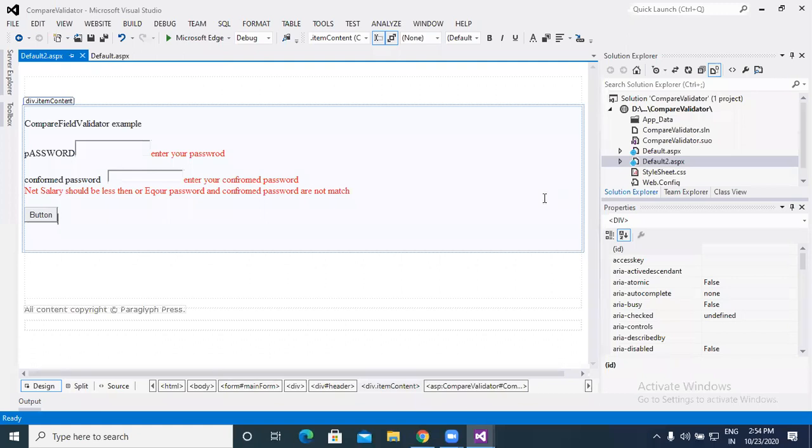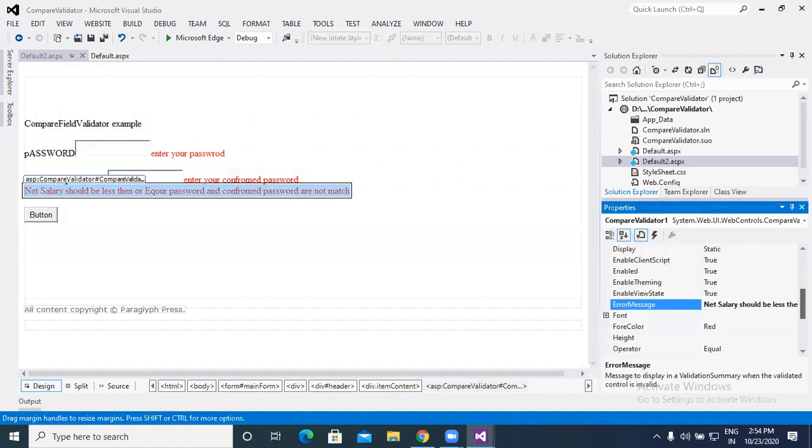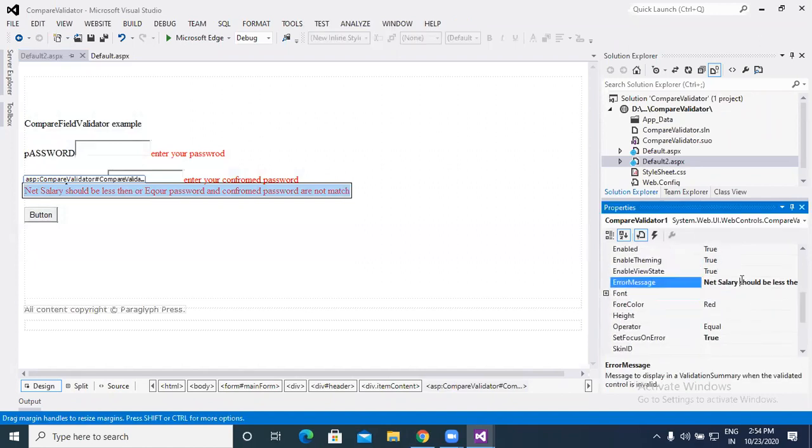Here is another example of compare validator tools: password and confirm password. If you enter your password first and then the confirm password, and both passwords are the same, then it is accepted, otherwise not. So we can set the particular comparison validation tool. We can set the error message here: your password and confirm password are not matched.